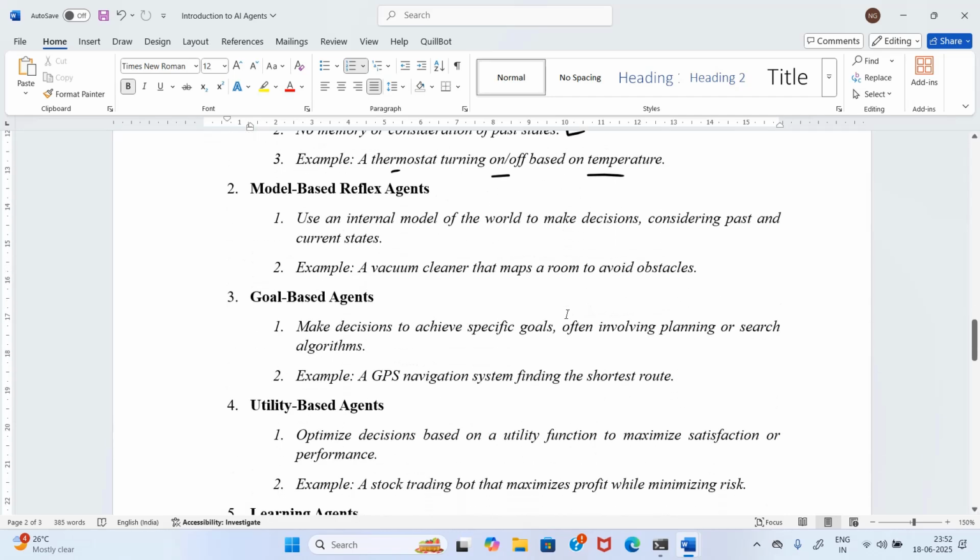Model-based reflex agents use an internal model to make decisions, considering past and current states. For example, a vacuum cleaner that maps a room to avoid obstacles. Okay, so if an AI agent is using a model to make a decision, if it is performing some reasoning, then it's a model-based reflex agent. It should consider the past and the current states. It will keep in mind, it will keep track.